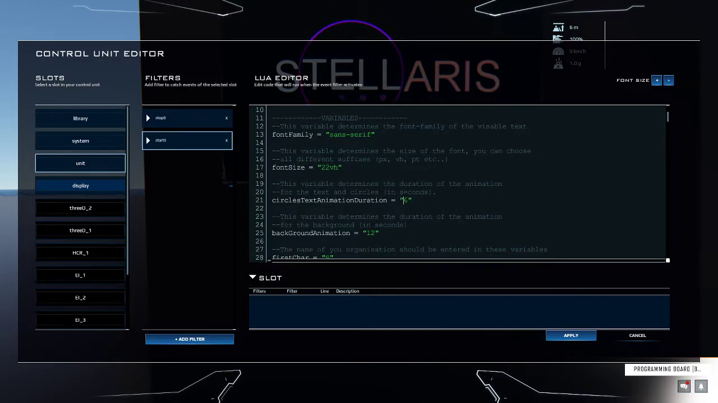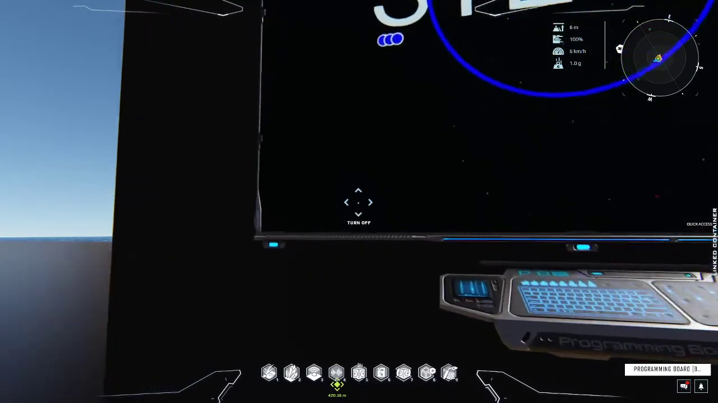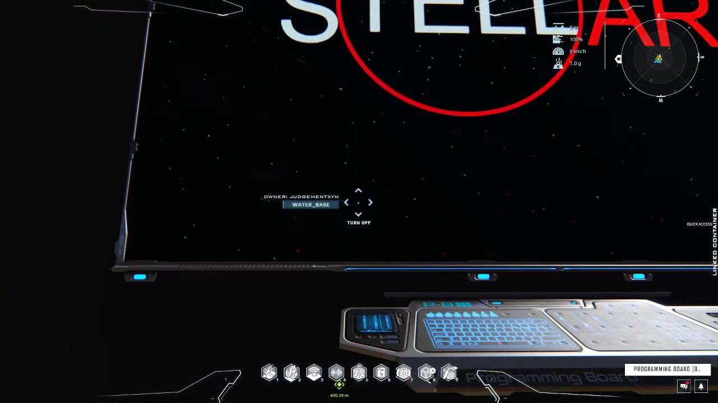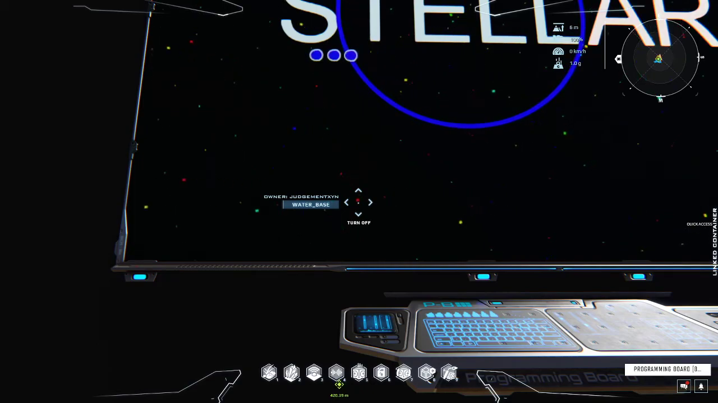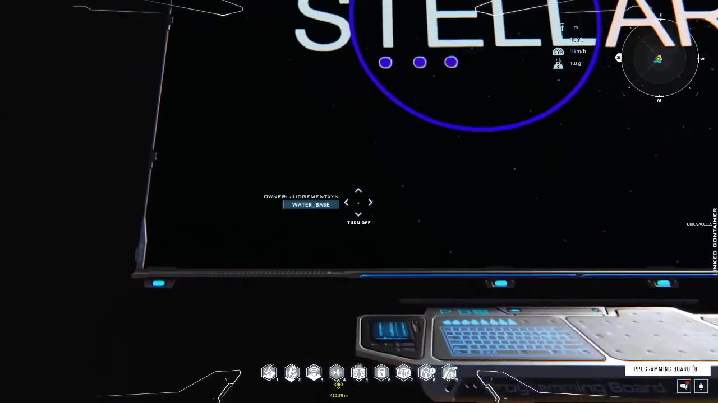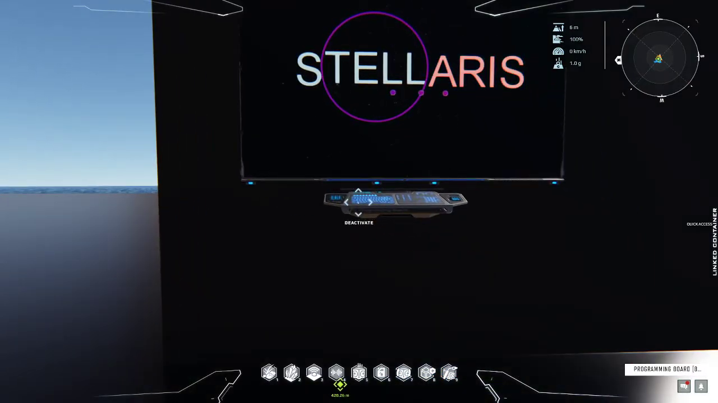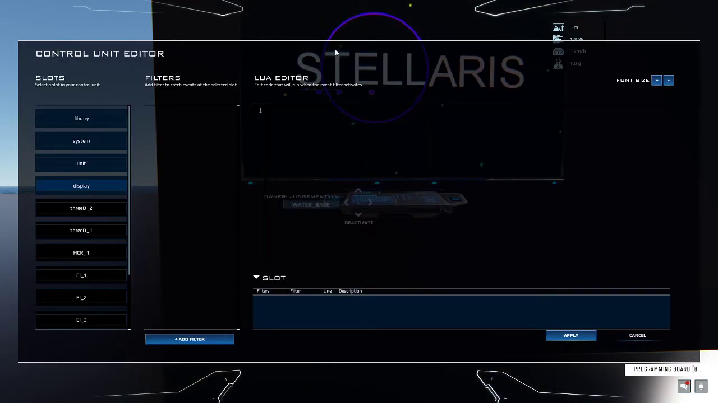So we can change this. If you increase this, the animation will still be exactly the same, but it will just take a bit longer to complete. If you decrease this, it will go a bit faster to complete the animation. And the background animation is simply these things. If I go close, you see these dots moving around. It's simply that animation: how long it's going to take for it to zoom in and to rotate around and stuff like that. They are independent of each other, so if you change one, it shouldn't affect the other one.